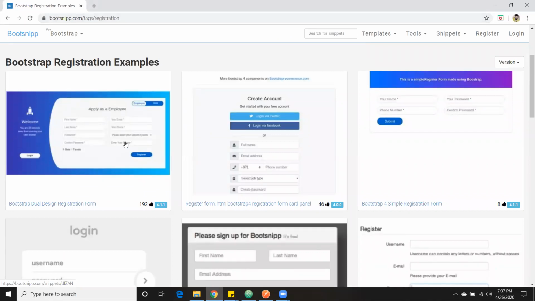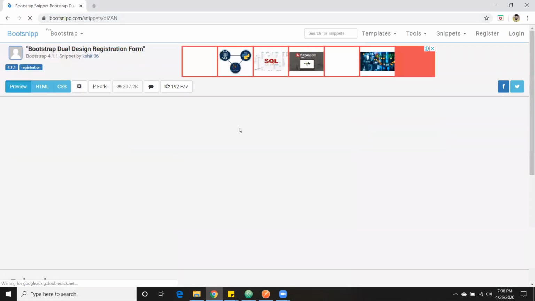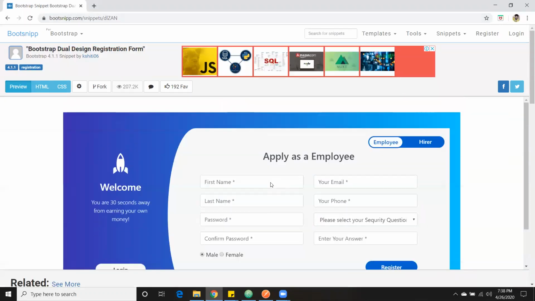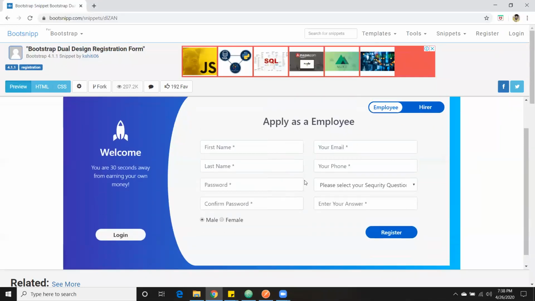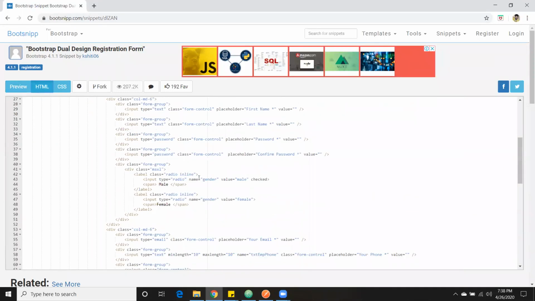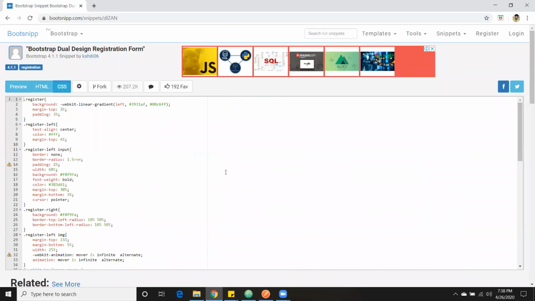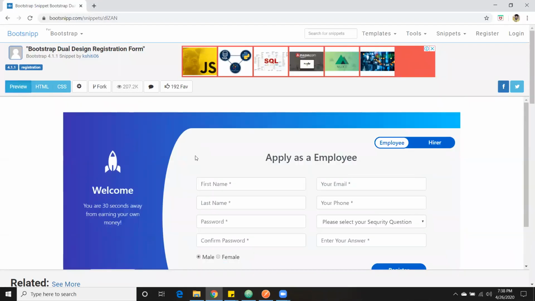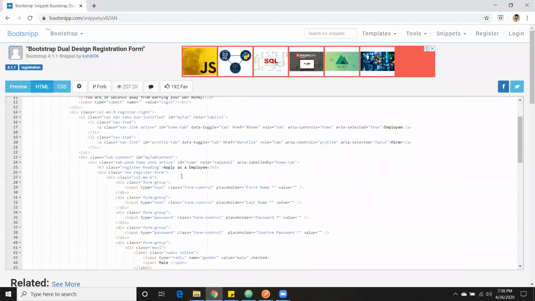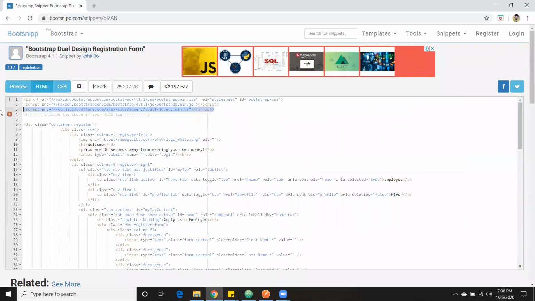Okay, this form looks good, so I'll go with this one. Here we have an HTML and here we have a CSS, so it is simple to do. Okay, now I am proceeding with this one.